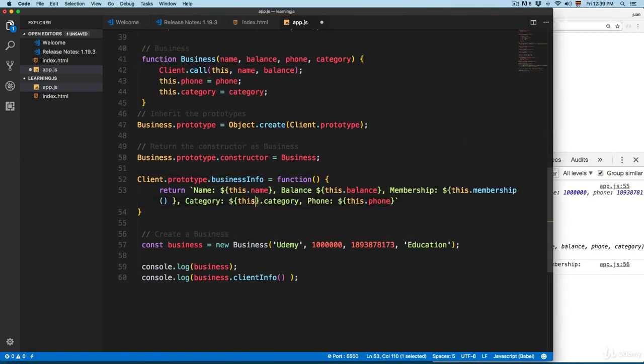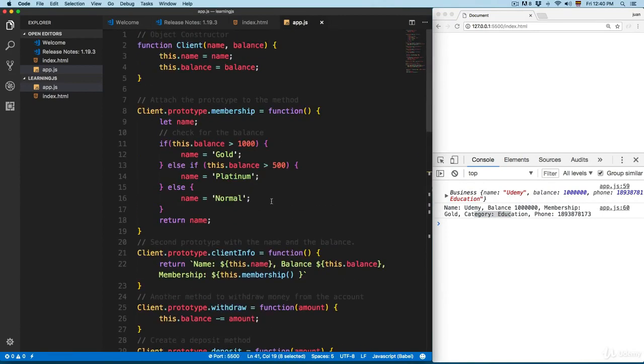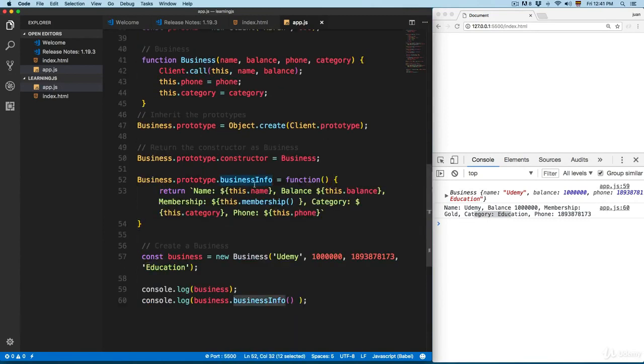And right here I'm going to expand this. Here I have a problem. I'm going to call this, should be like this. We're going to rename this to business, and we're going to rename this method over here. So save this, and you can see now we have Udemy, balance, membership, the category, and the font. And we have a new method attached to this object that is going to inherit from this main object. So this one, business info, is going to be a method only available for the business object.